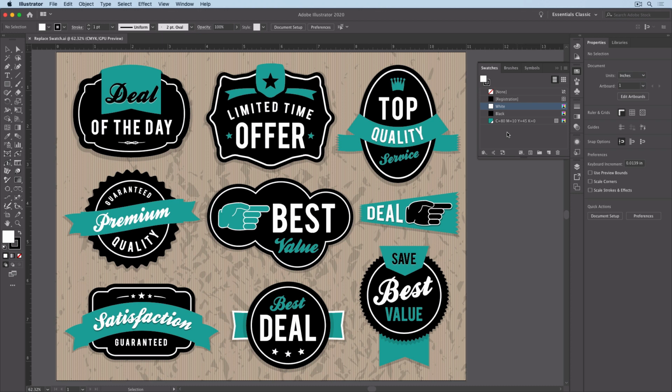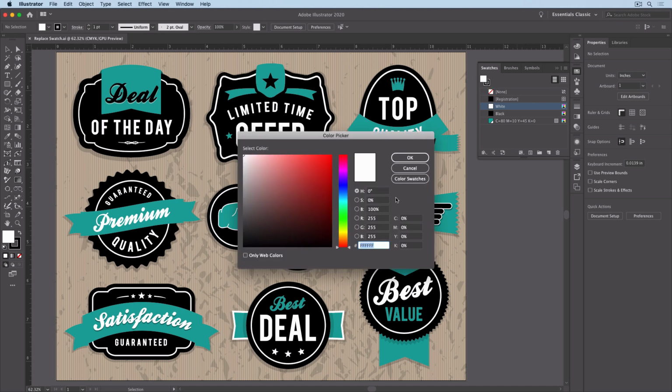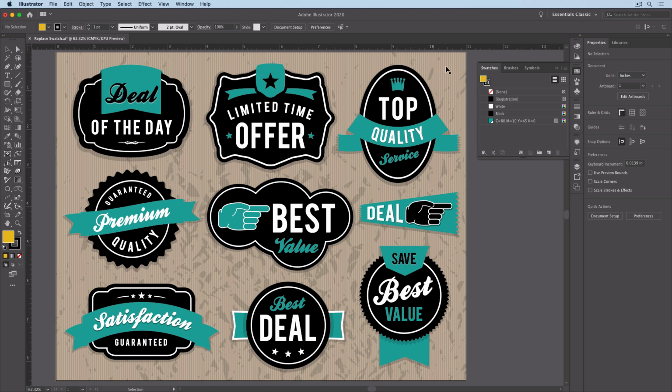I can use any of Illustrator's controls for mixing a new color. I'll just double-click here on the fill and mix up a gold color. Something like that'll do. I'll click OK. And now if I drag this color down into my list of swatches, notice the plus sign telling me that I can drop to add it to the list.